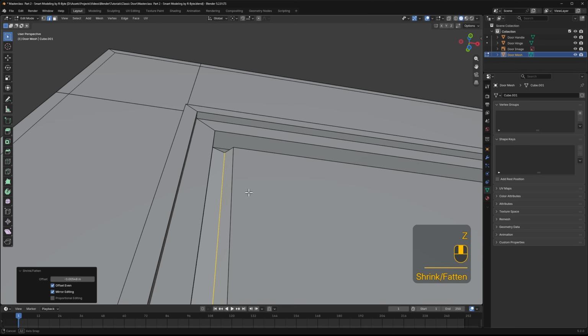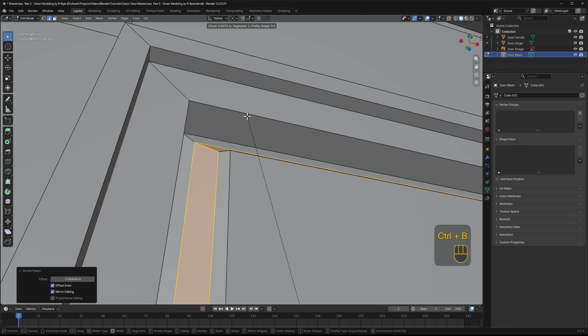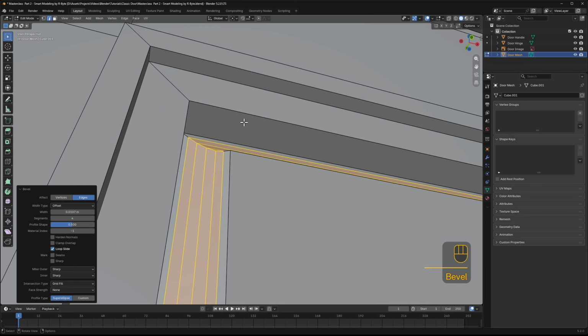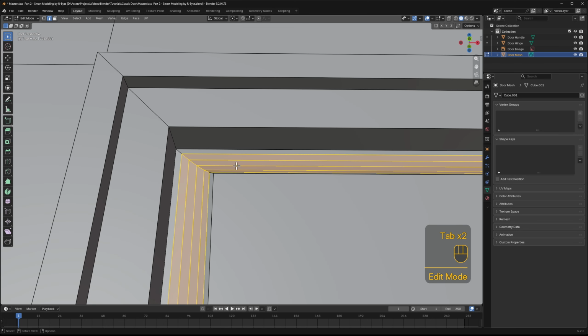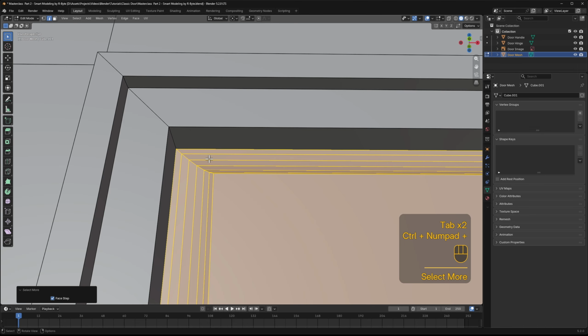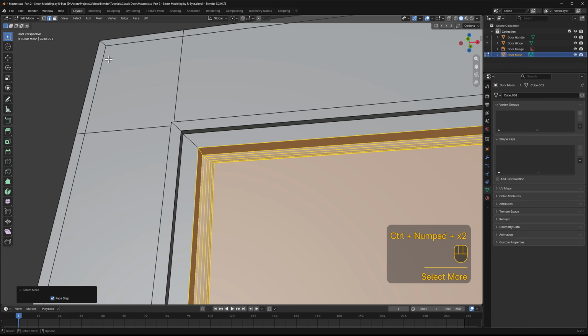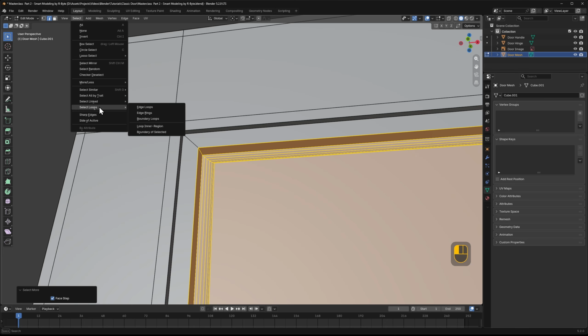And we can bevel all of this once more, with a few more segments, and now we see that this here is rounded. Now we can press Ctrl+ again until we get here. And then we go to Select Loops, Boundary of Selected. We will need this more often.